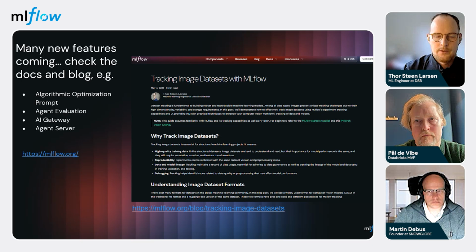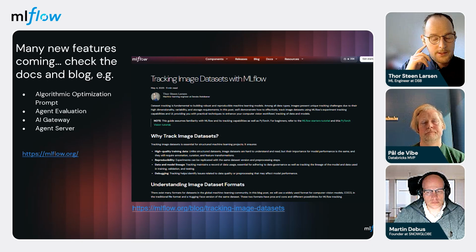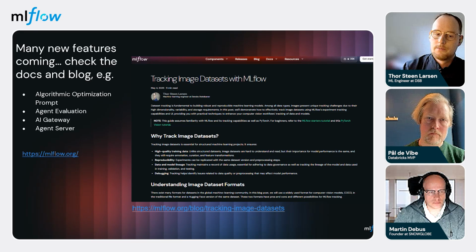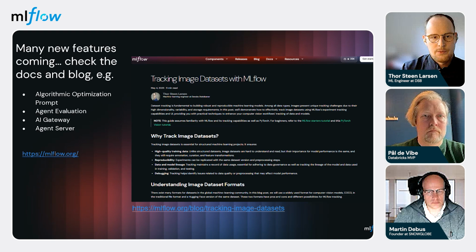So keep an eye on that. I have myself been using the algorithmic optimization for prompts. That's really cool. You can also use that in Nordic languages at least. So you should check that out if you're doing prompt engineering.